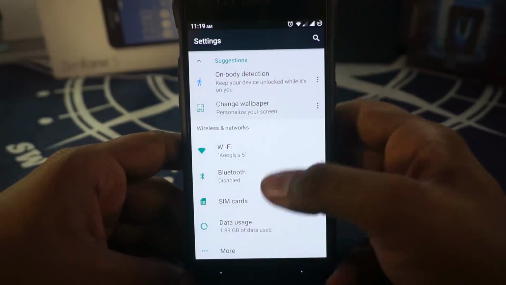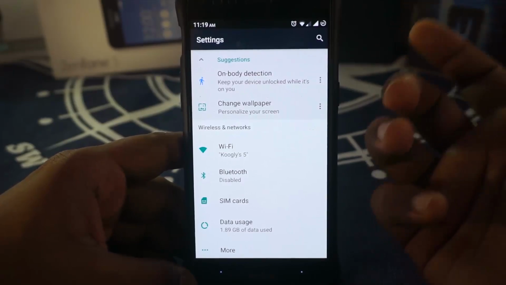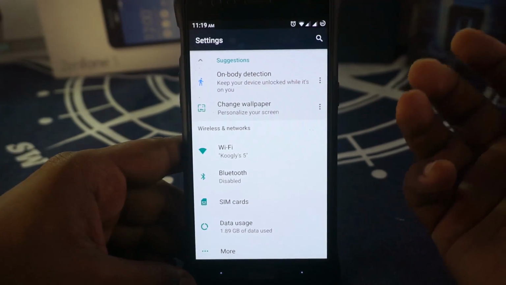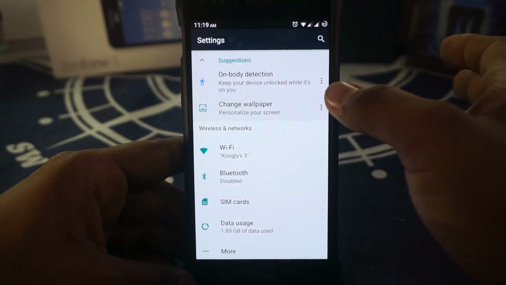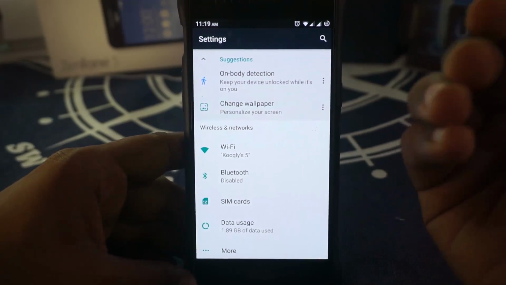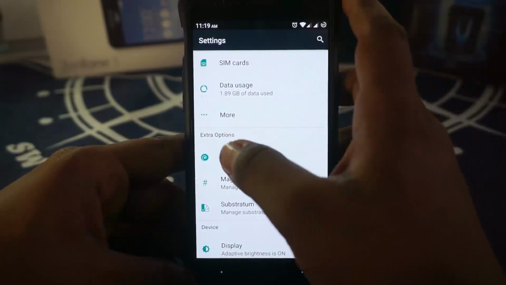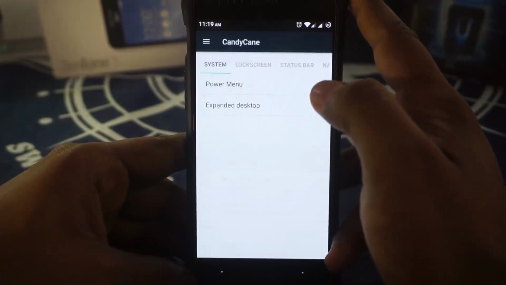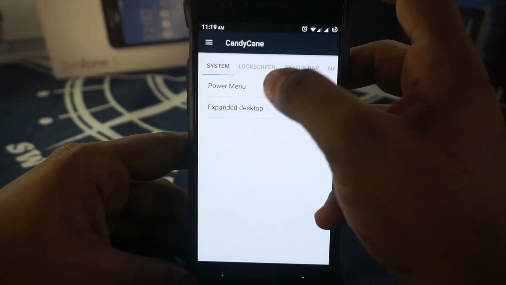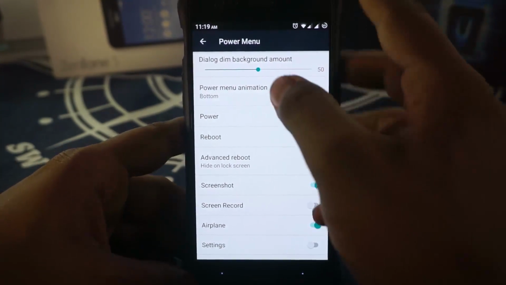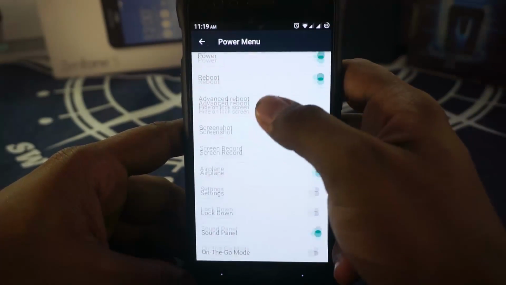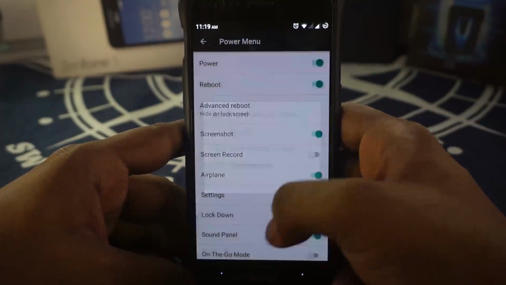This ROM is not as feature rich or feature heavy as something like AOSP Extended or, God forbid, Resurrection Remix, but it does have a decent repertoire of features. So let's get started on that now. In the extra options in Candy Cane is where most of the features are. So power menu options are available with the animations and the background dim, all that is available. Advanced reboot can be customized from here.